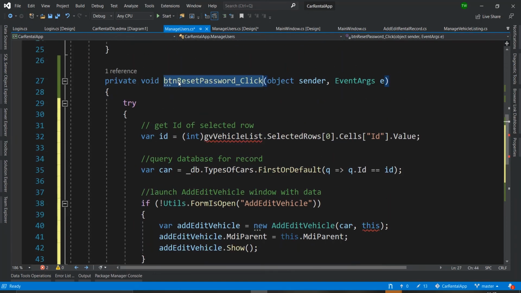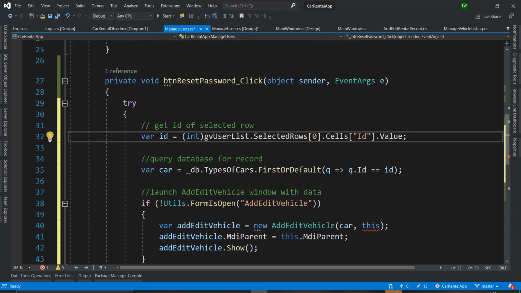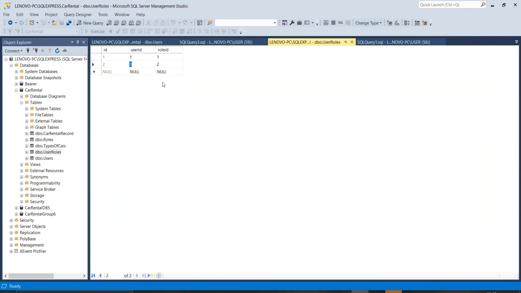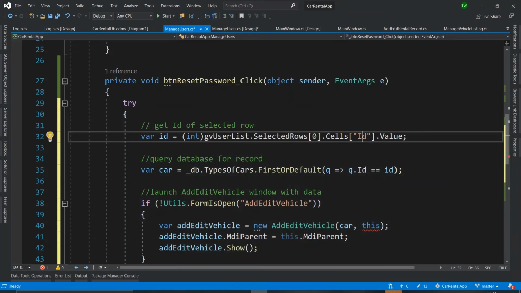So I'm going to say BTN reset password click. I want to retrieve from user list, GV user list, right? So we haven't done anything to populate GV user list just yet, but GV user list, get the selected row, and the cell should be ID. And let me just go back to my database and make sure that it is capital ID, which it is not. It is common ID. So there again, I'm being very inconsistent, and that's not good. But, it's good that we see these things and common mistakes. So you want to be consistent in your cases, in a database and in your code.